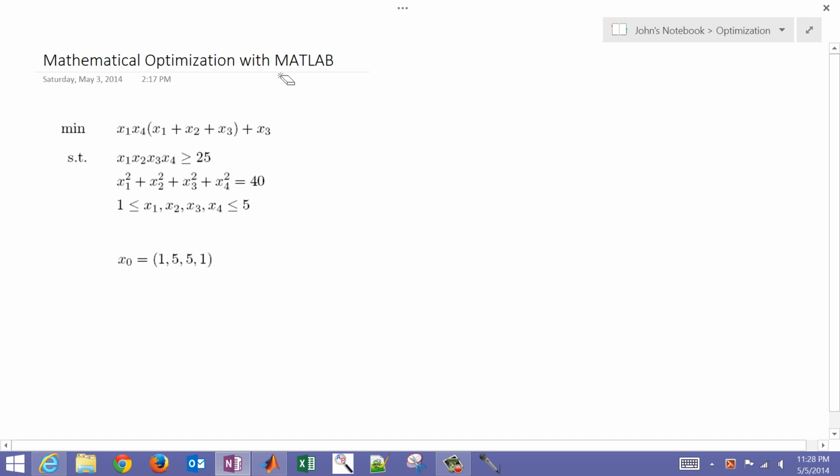This is a brief tutorial on solving mathematical optimization problems with MATLAB. We're going to use an example problem, in this case with a nonlinear objective function with four different variables. We have x1 through x4.